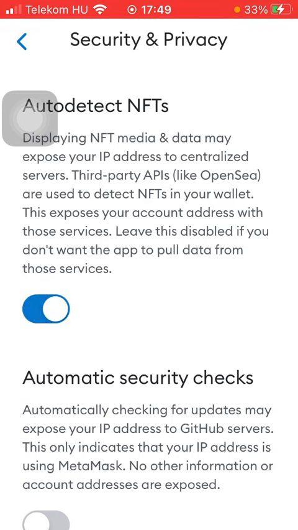So tap on this button below, thereby enabling the app to display NFT media and data that might expose your IP address to centralized servers. Third-party APIs are used to detect NFTs in your wallet. This exposes your account address with those services. Leave this disabled if you don't want the app to pull data from those services. So if you want to disable this feature, click on this button and then it will be turned off.